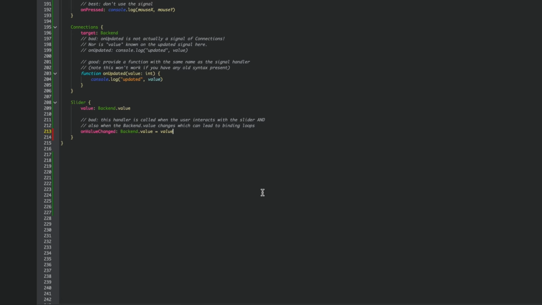With the programmatic aspect handled by the binding, focus on user interaction by adding an onMoved signal handler. This ensures the backend value updates only when the slider is physically moved by the user, not when the value changes programmatically. The slider's live property can also be adjusted to further control updates.